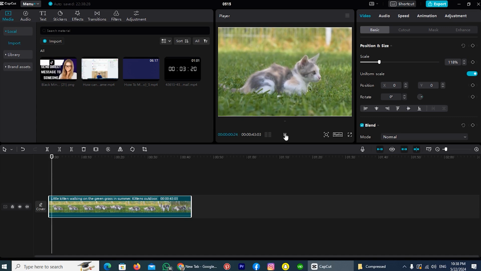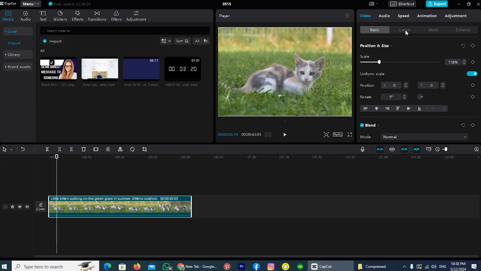Now play your video, and if you want to export, then tap on the option export, which is on the right top. So it was the fundamental way by which you can mirror videos in CapCut.